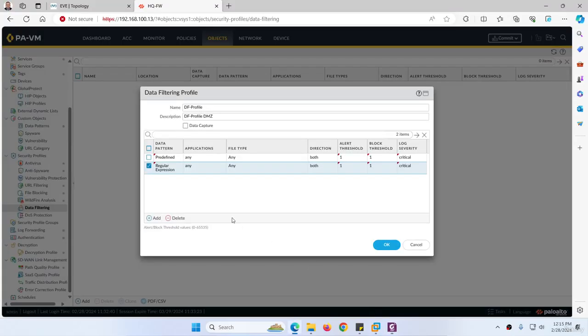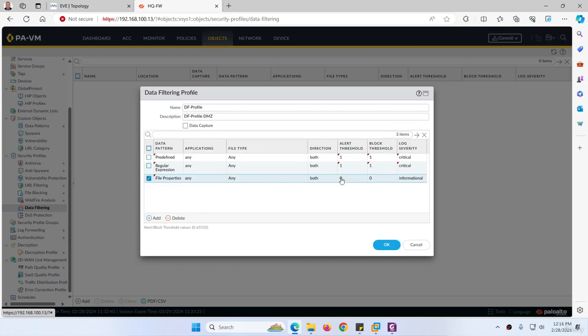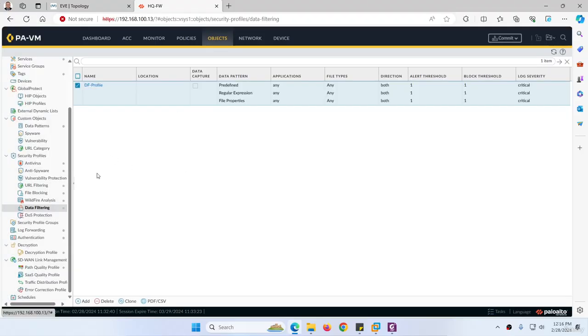And the final one is the file. Okay, by the way, it's critical. There is high as well, up to you. You can choose any. And file property. And again, I would say that if it crosses threshold 1, once it's been hit, block them after 1, and there is critical. Done. So this is my data filtering profile. But keep in mind, before that you need to define the data patterns, where you will find 3 different categories, and click OK. So my profile is ready.